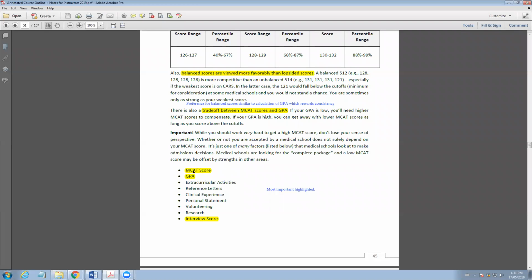But nonetheless, the three that are almost certainly the most important are your MCAT score, your GPA, and ultimately, if you get one, your interview score. And then following behind that, it would probably be your clinical experience and your extracurriculars, again, depending on which school you apply to.